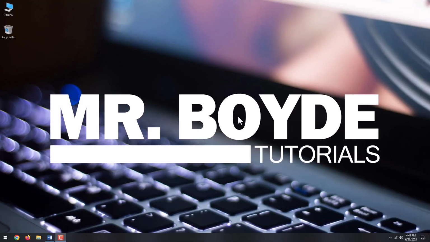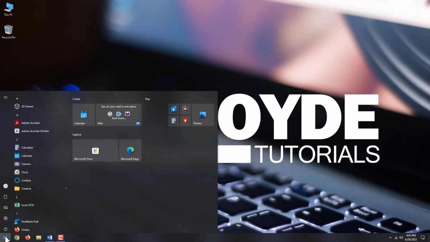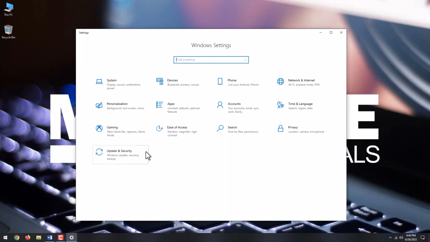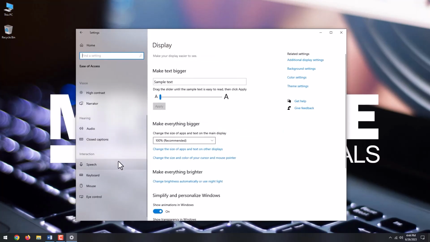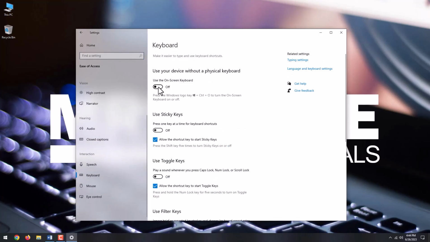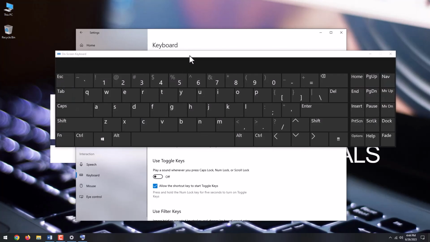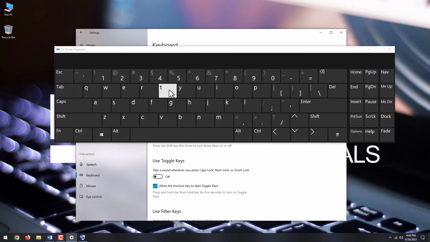You can also use the on-screen keyboard to temporarily fix your input lag. Go to Start menu, click Settings, then Ease of Access, click Keyboard, and then use the on-screen keyboard. The virtual keyboard will pop up on your screen, which you can use.